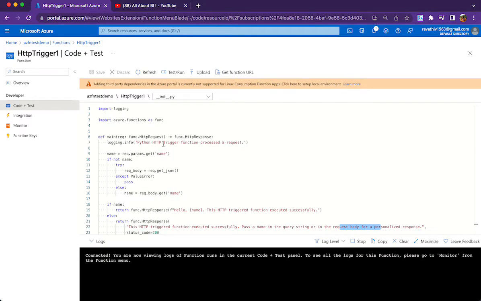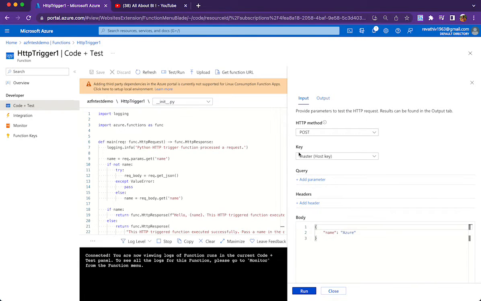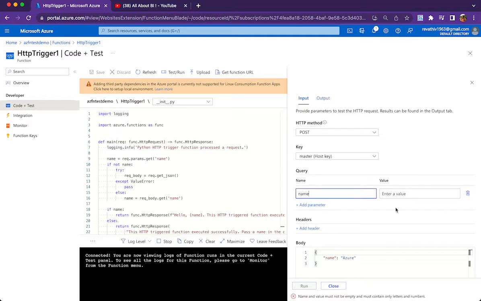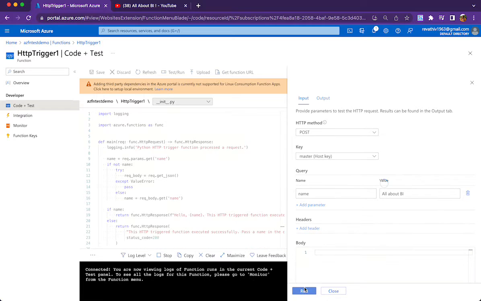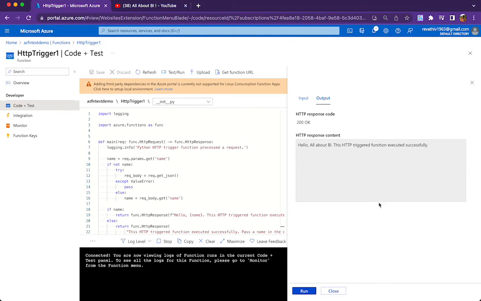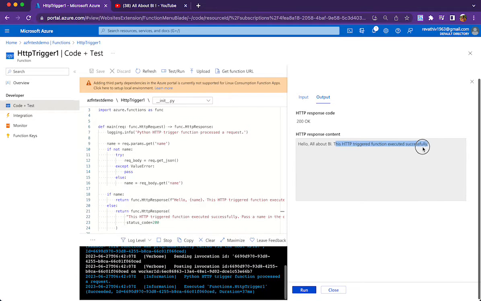Okay, in order to test this, what you can do is click on Test plus Run. So if you want to add a query string, you can click on parameter and say name. I will give "all about BI." Okay, and then body need not be given. I'm just running it. It has to say "Hello all about BI. This HTTP triggered function executed successfully."